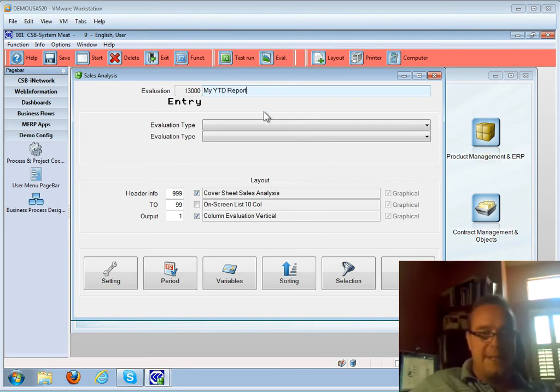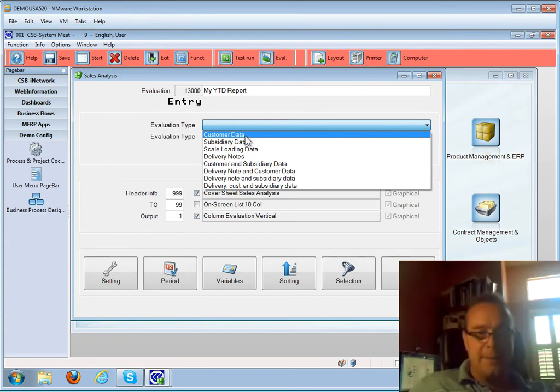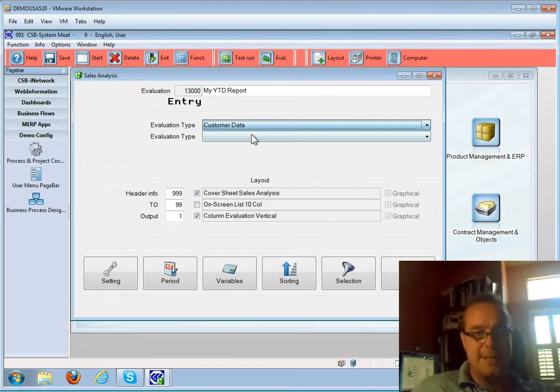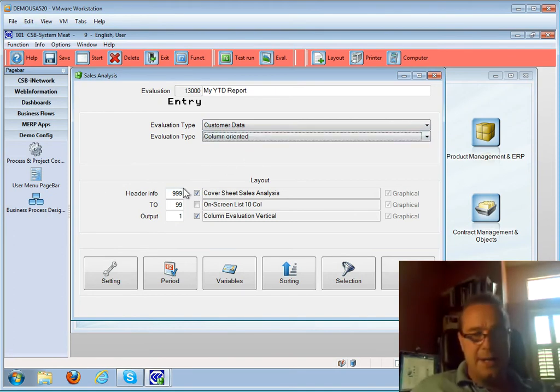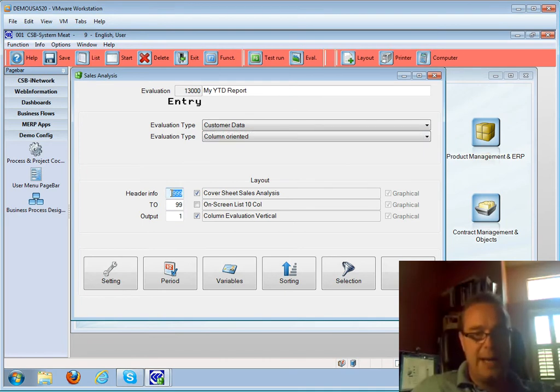Go ahead and set it up and say I would like to look at my customer data. This is actually the default pretty much for all of you folks. Rarely do you use subsidiary data. It's an exception, and you almost always use column-oriented reports. The system always attaches layouts directly. It attaches a screen layout for the header information, a screen layout for the BIS, and a print layout for paper output.